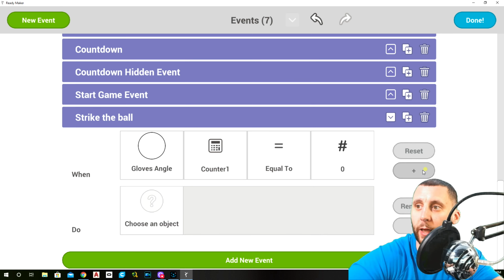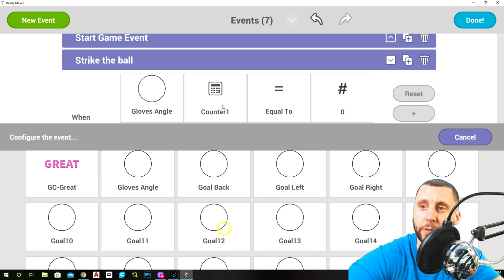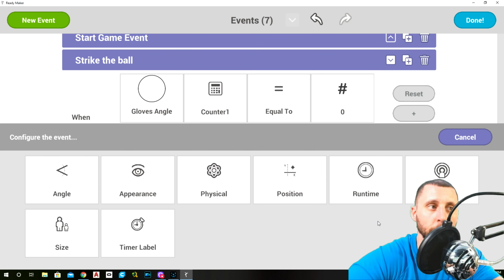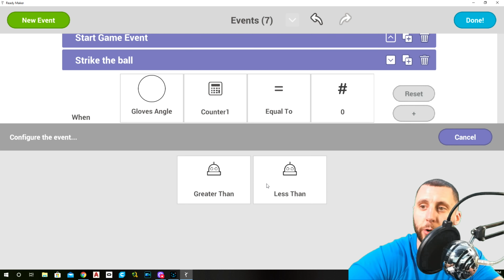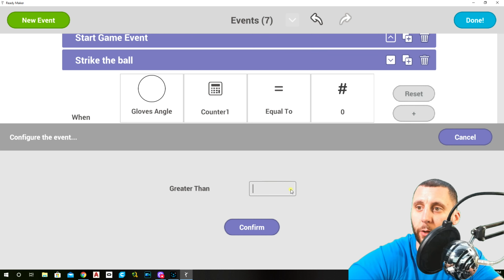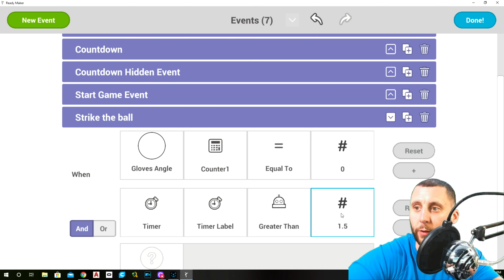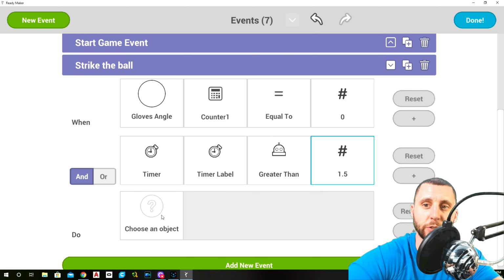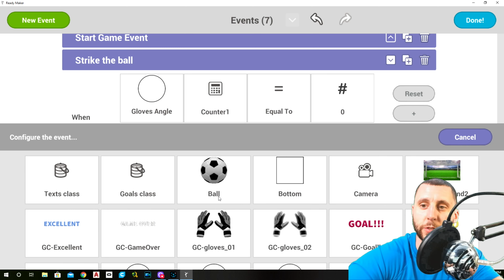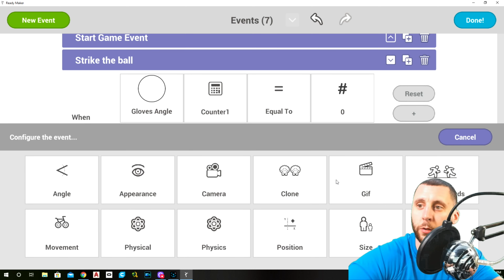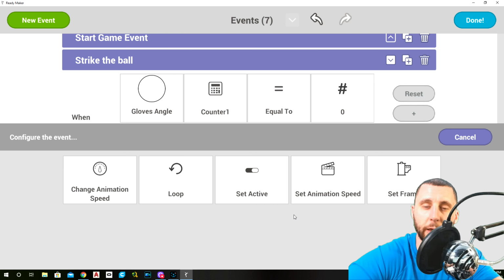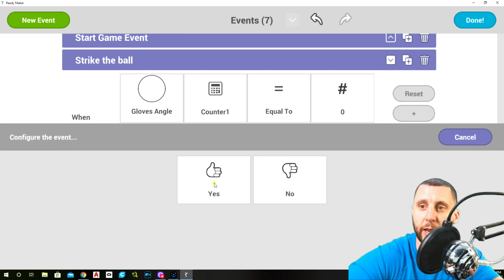This is going to be an end, okay, when the timer label is greater than 1.5, okay? Now this is the length of the animation of the GIF, okay? So if your GIF animation was 3 seconds long, then this number would be 3. If it's 1.5, then it's got to be 1.5. And what that means, let me finish this and then I'll explain that a little bit further. What's it going to do? The ball, same thing. The GIF of the ball, the animation, all right, is going to set active yes.